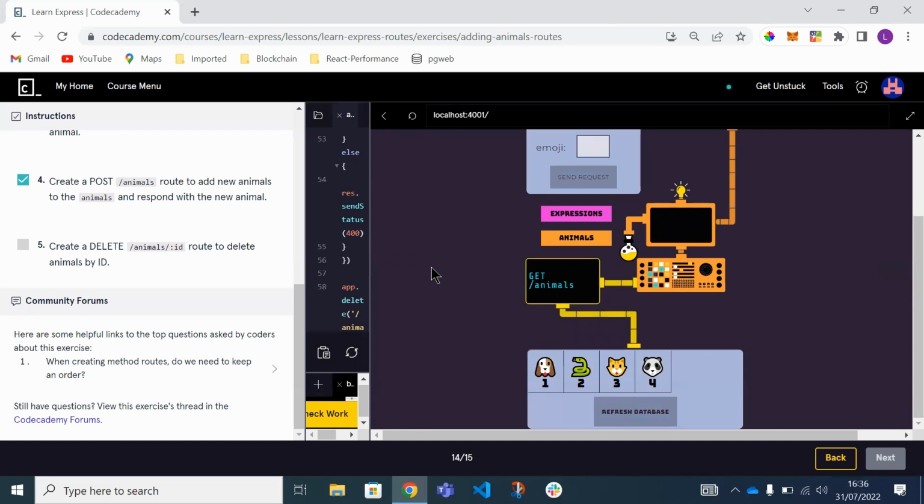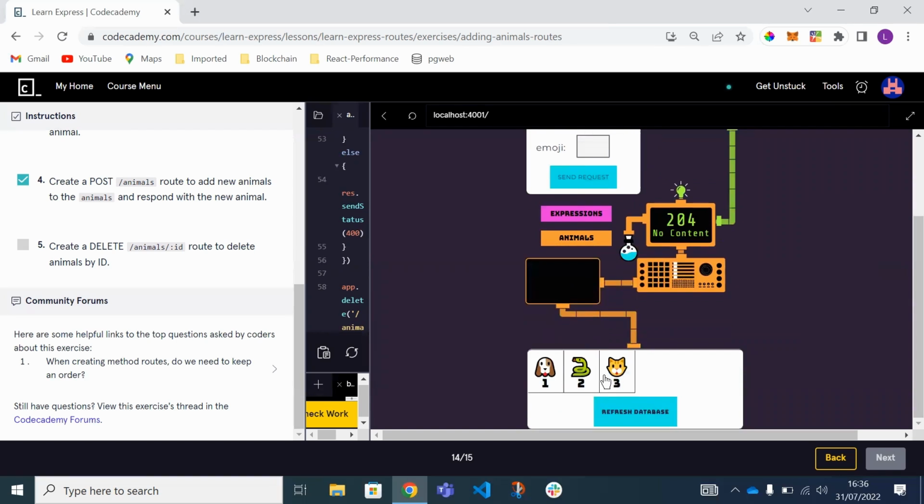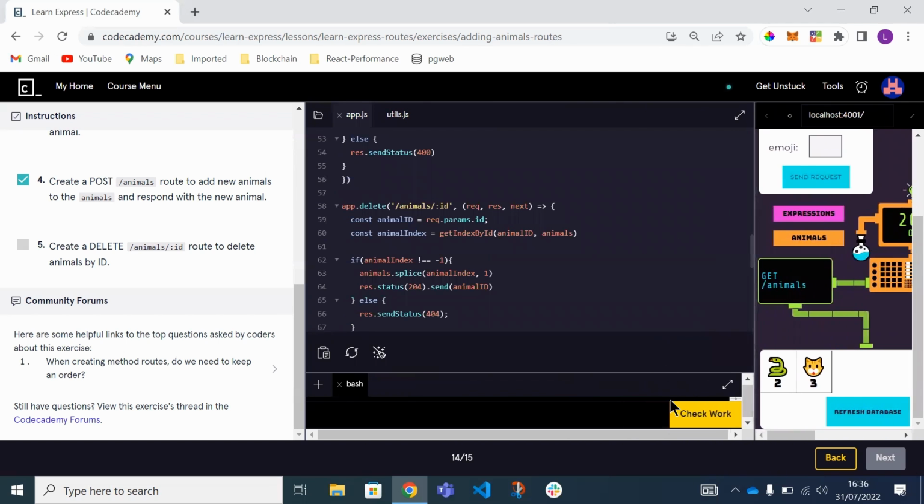Just give it a refresh. So let's delete the doggy. So we're going to go to delete the ID of 1. And basically that's all it wants, isn't it? It's the ID. So now we should fire that, and then we get the no content. We refresh it. Doggy's gone. We check the work. It's correct.